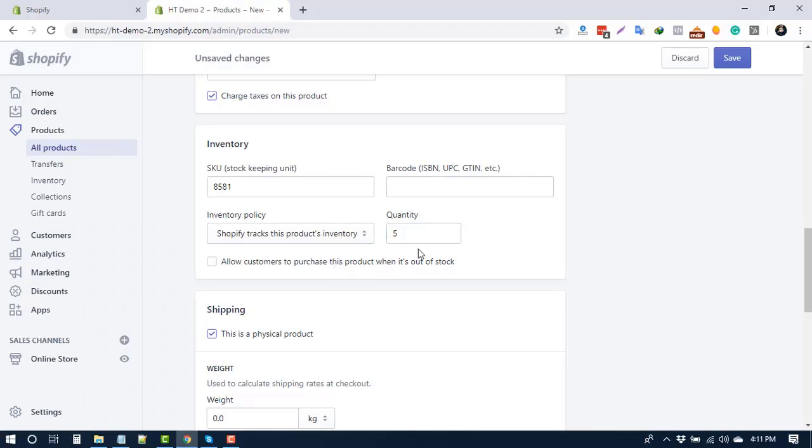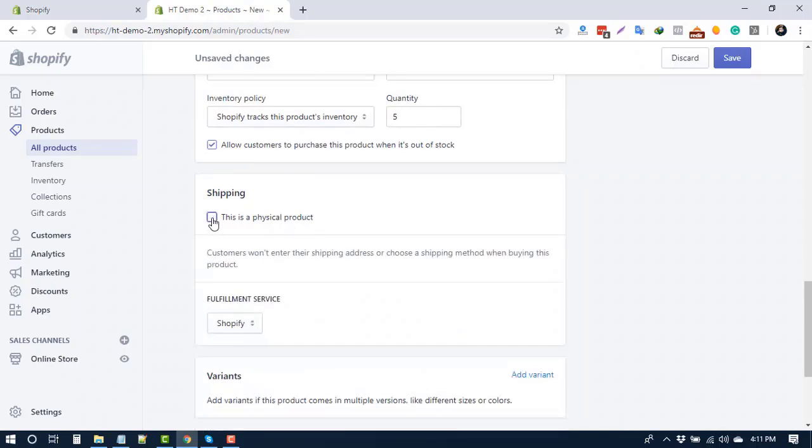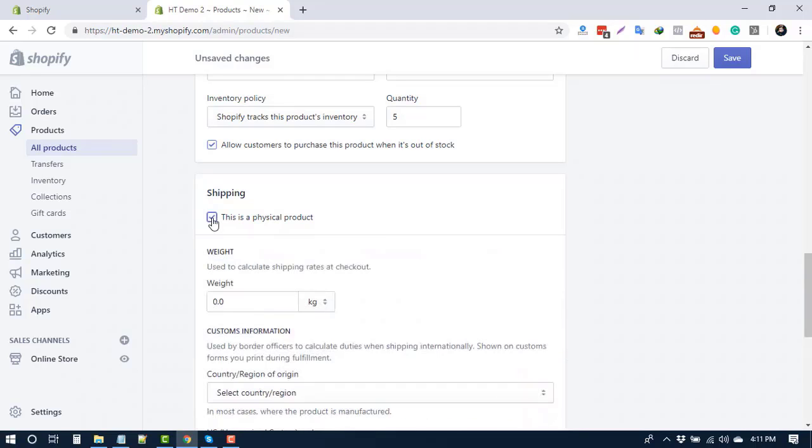If you want to allow your customers to order any product, even if it's out of stock, enable this option. If your product is any sort of software or any digital product, then disable this option. But if you are adding a physical product, keep this option enabled.